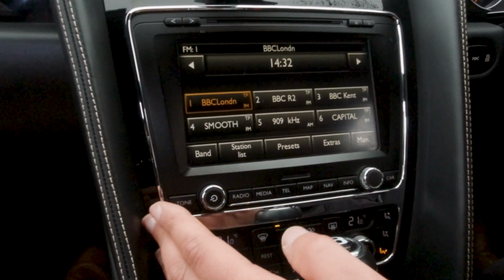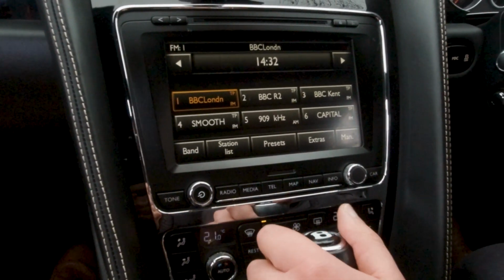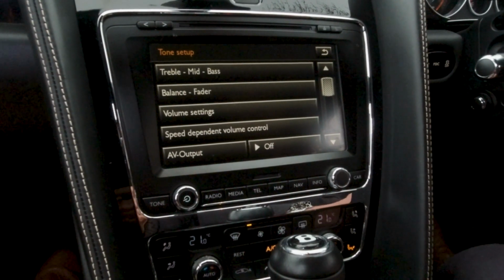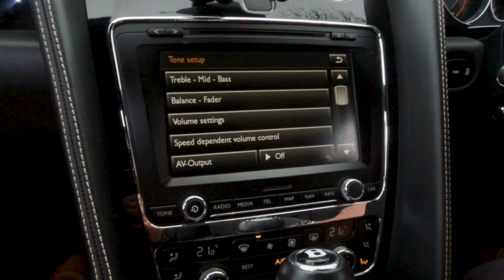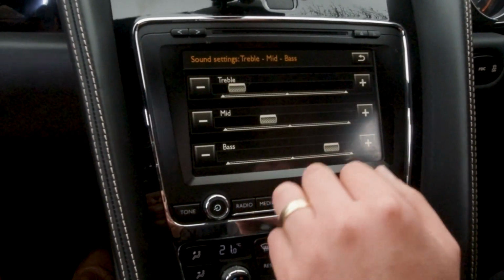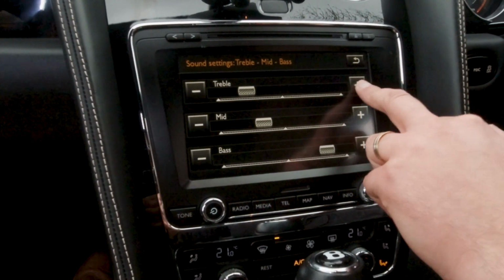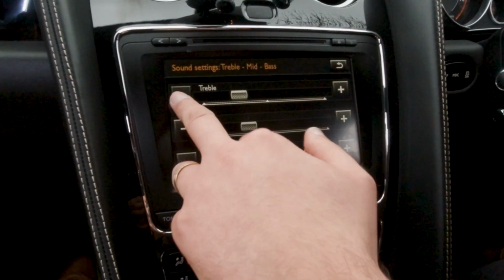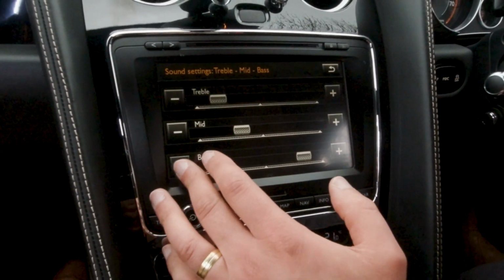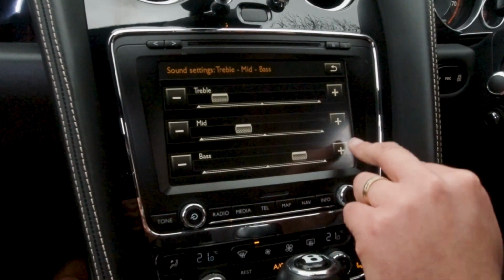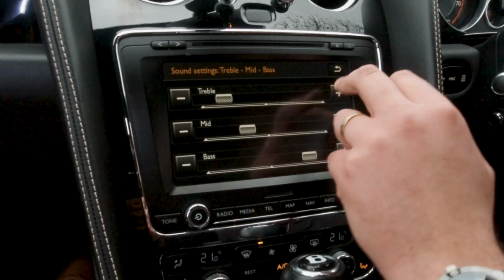Let's work our way from the left buttons and work over to the right. So your first button here is tone, and this is all to do with the audio and the sound coming out of your speakers and your infotainment system. Your first option here is your treble, mid-range and bass, and you can basically just adjust this higher and lower as you wish. If you prefer a more bassy sound to your music or higher treble, you can just use these plus and minus buttons to adjust that feature.